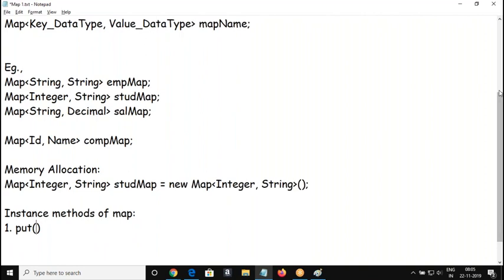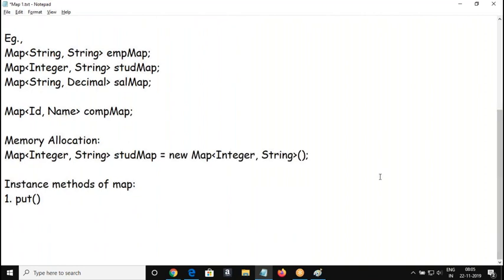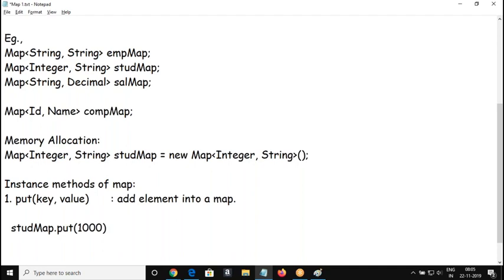The method we have is put. To add elements to the list or set, we have the add method. In the case of map, we have a method called put. You pass the first argument as the key and the second argument as the value. This adds an element into a map. So this is my map, student map dot put, say roll number of the student and name of the student.